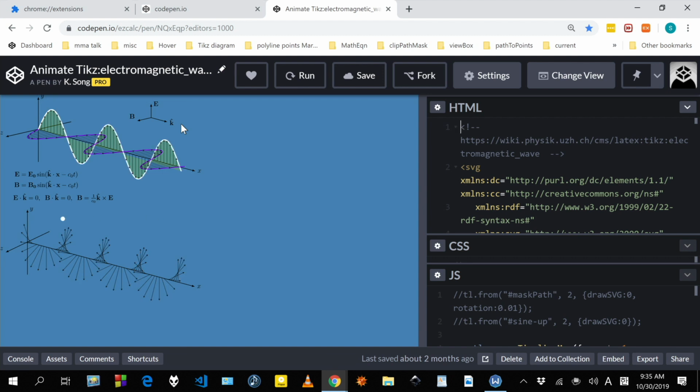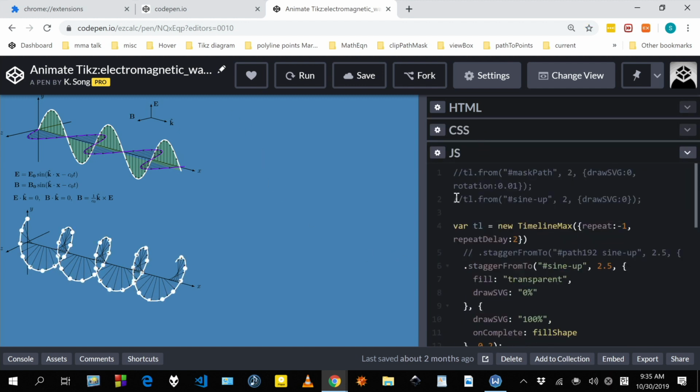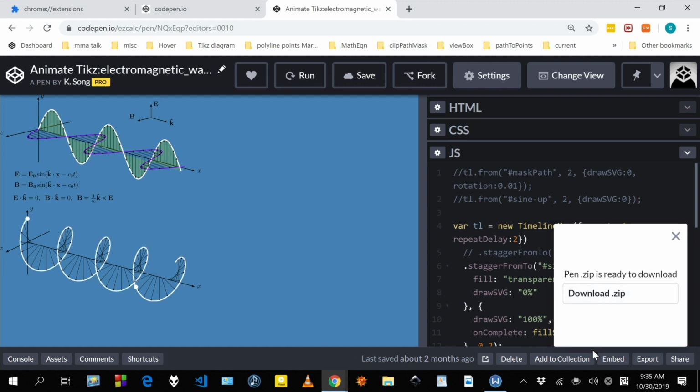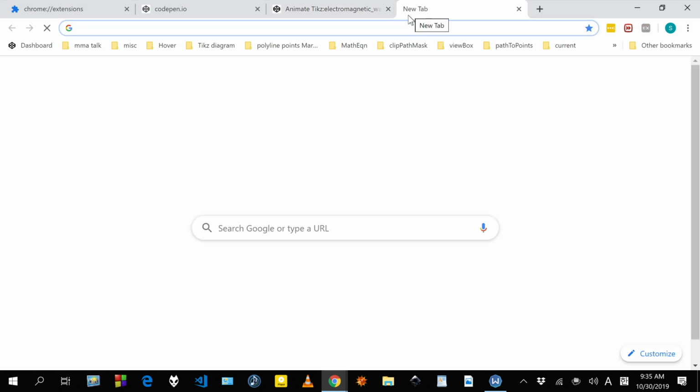All right. Just in case you are not familiar with CodePath, I'm using CodePath as my development environment. It's very simple: HTML, CSS, and JavaScript. You press this export button, you create a zip file, and you can create your website out of this zip file. CodePath, it's wonderful stuff.